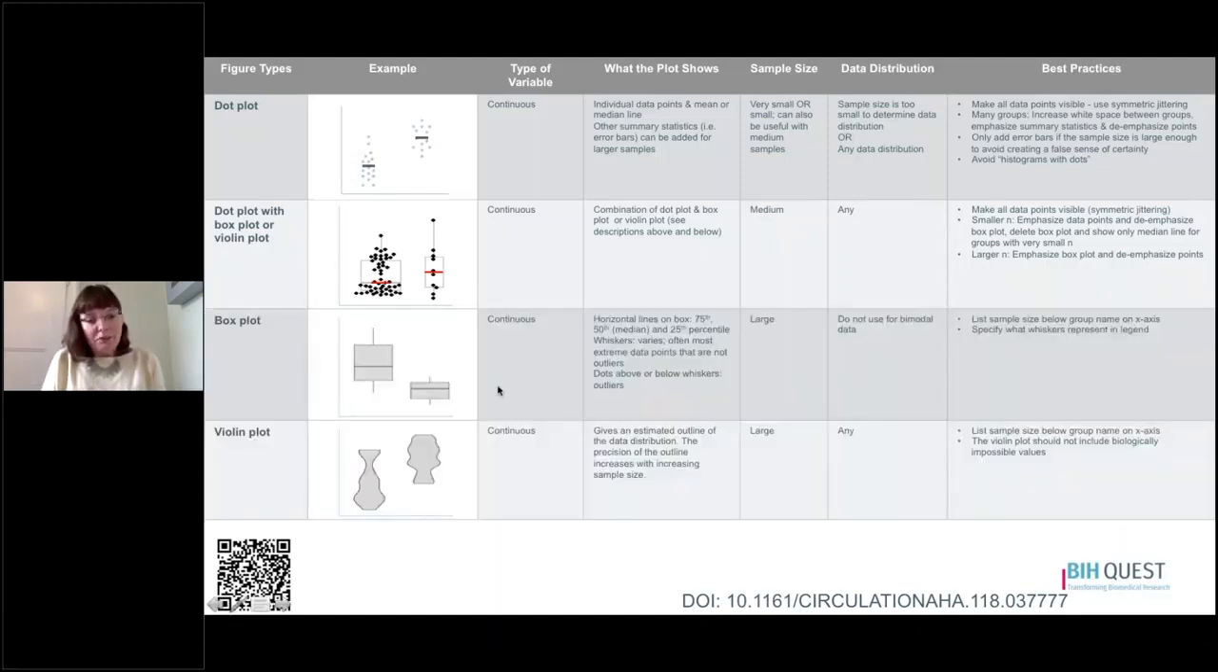The next options for the type of figure that you might use as your sample size becomes larger are just the box plot and violin plot alone. At some point, you will end up with too many dots to really see. They'll start to overlap each other and it'll be a big mess. And at that point, you have enough data points that you can have a box plot or a violin plot.